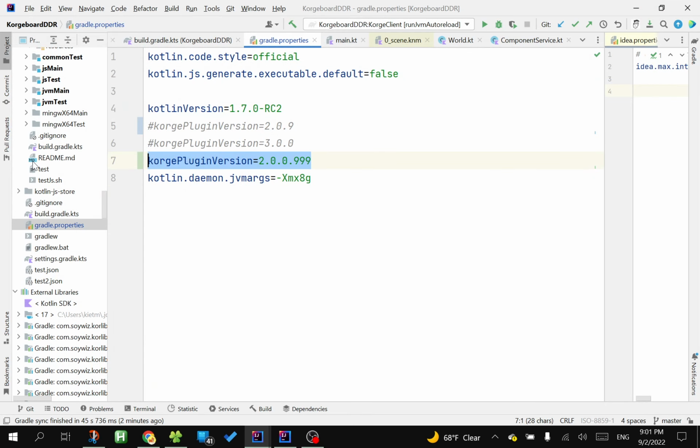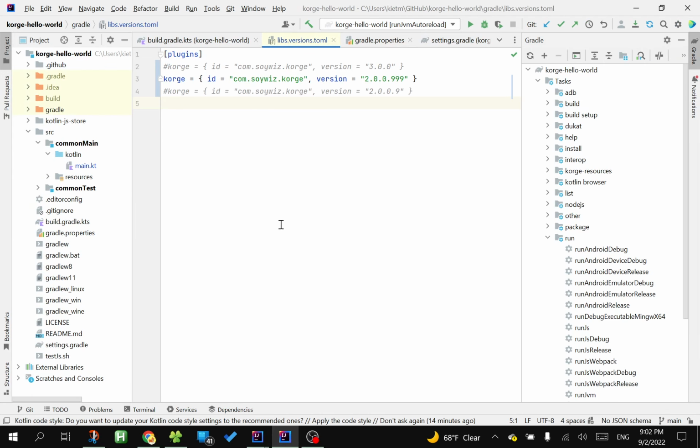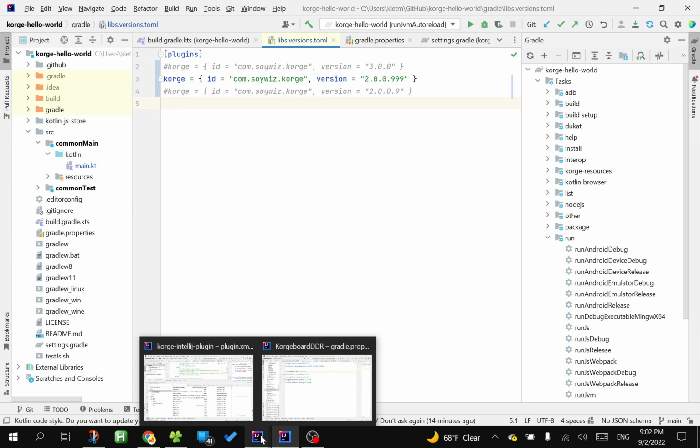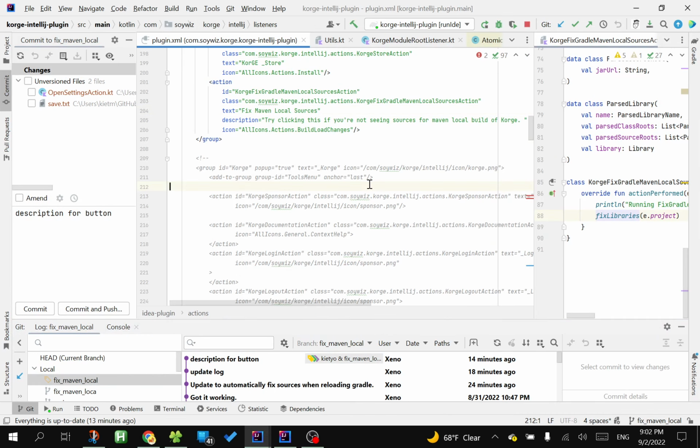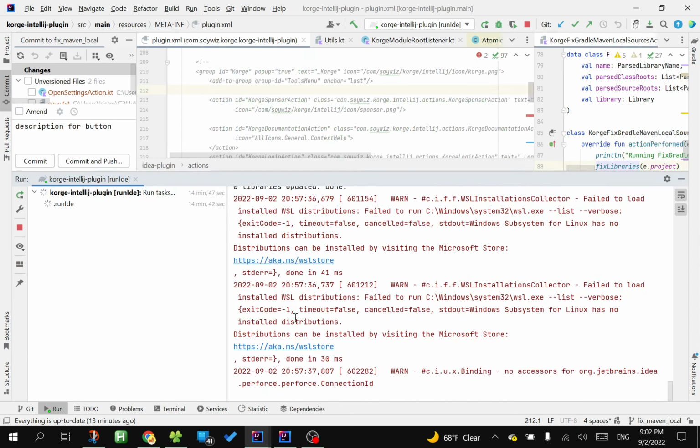So after figuring out this issue, which actually took me like 7.5 months to figure out, I decided that a way that we could fix this is by updating the Korge Intellij plugin so that it would add a button which allows us to automatically fix the sources.